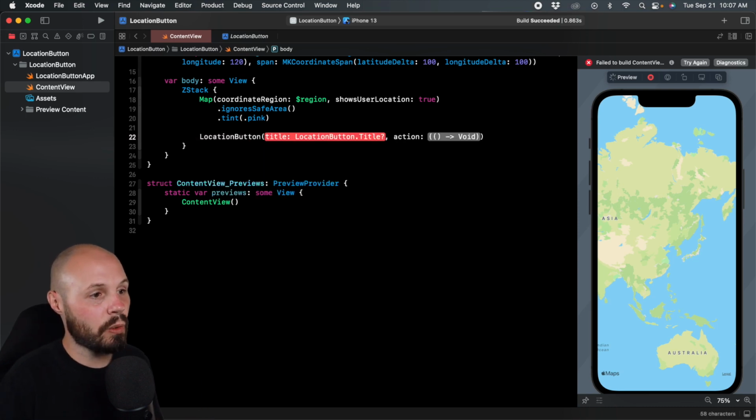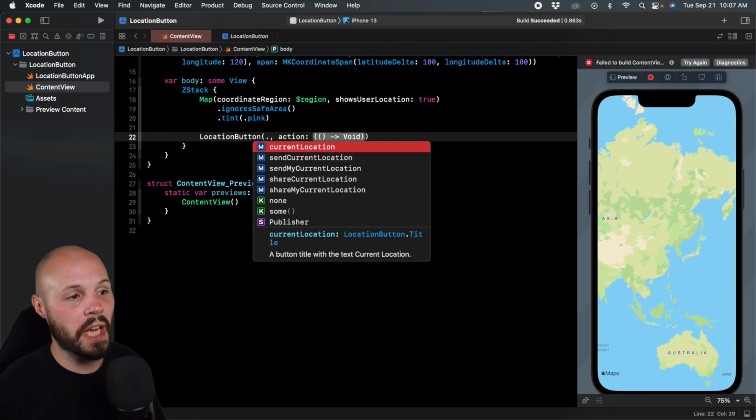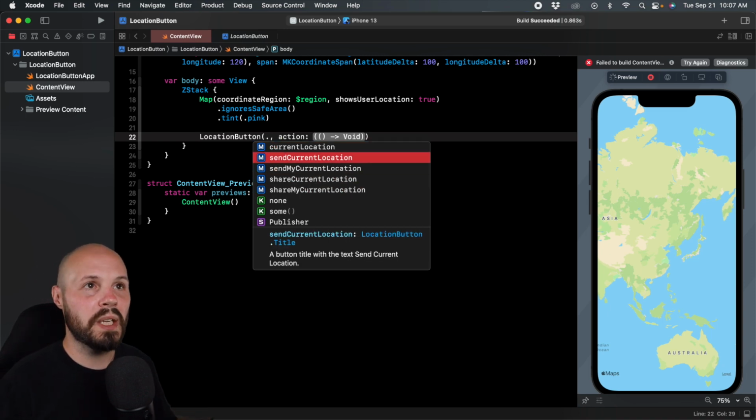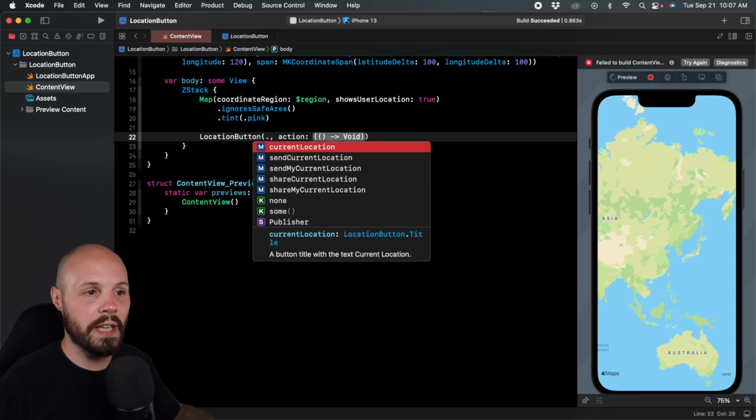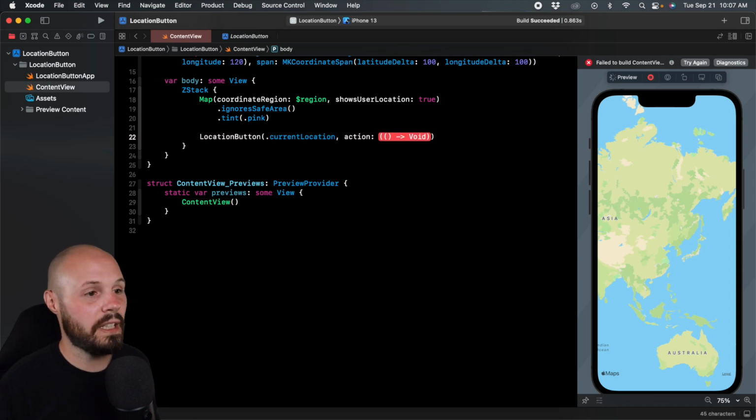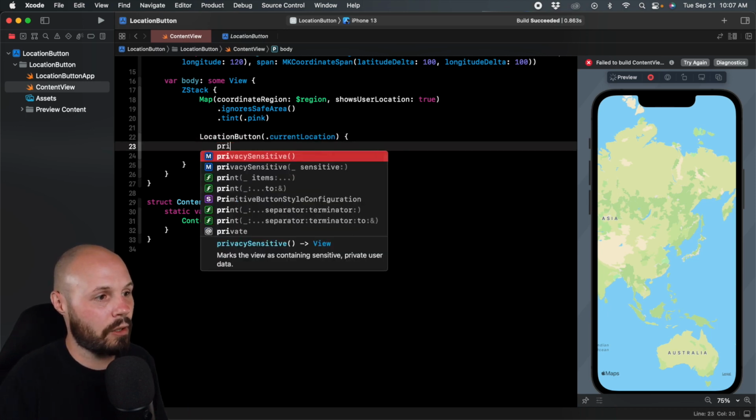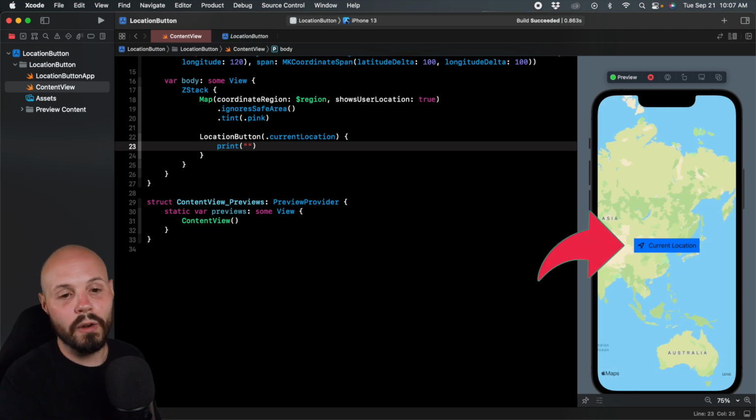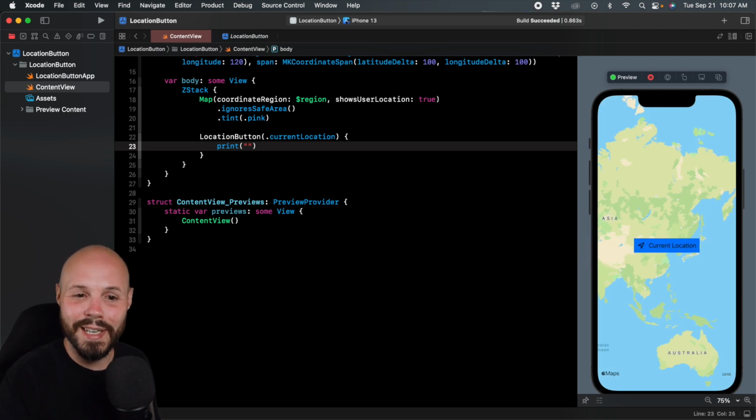So for the title, we want to do dot, and you can see we can do current location, send current location, share my location. So LocationButton is pretty restricted in what you can do with it. These are the preset titles you can give it. And then you'll see it has certain special modifiers, so you can only customize this to a certain extent. So do current location, that's what we want our title to be. And then the action is going to be, for now, just print nothing. We're going to come back. But you see, just by doing that, we get a not-so-pretty button, the black on blue. That's what we're going to tweak a little bit.